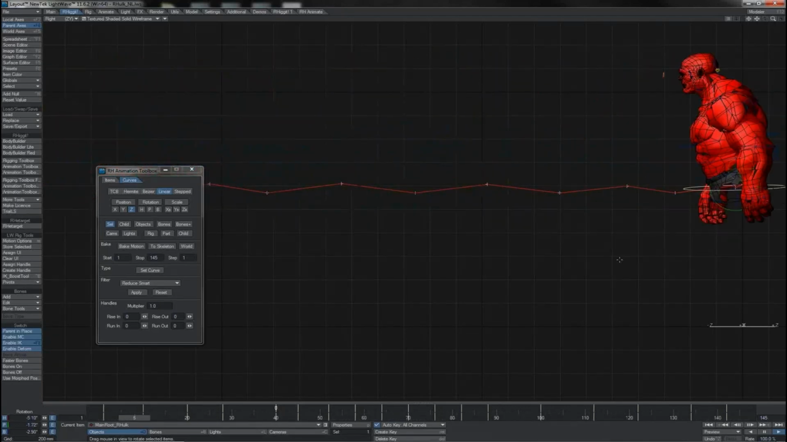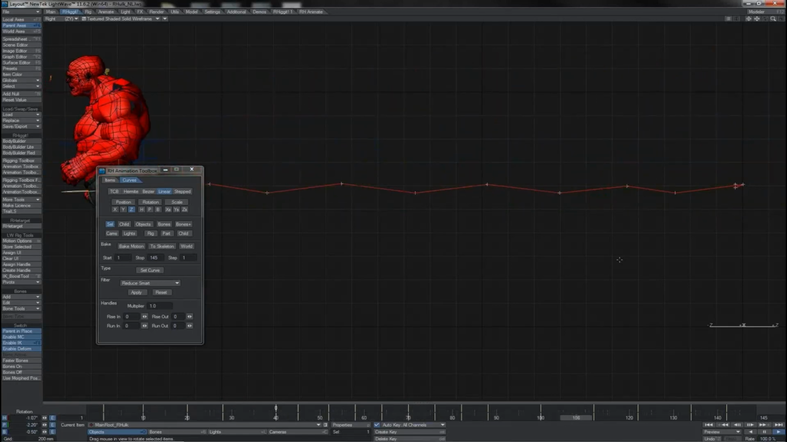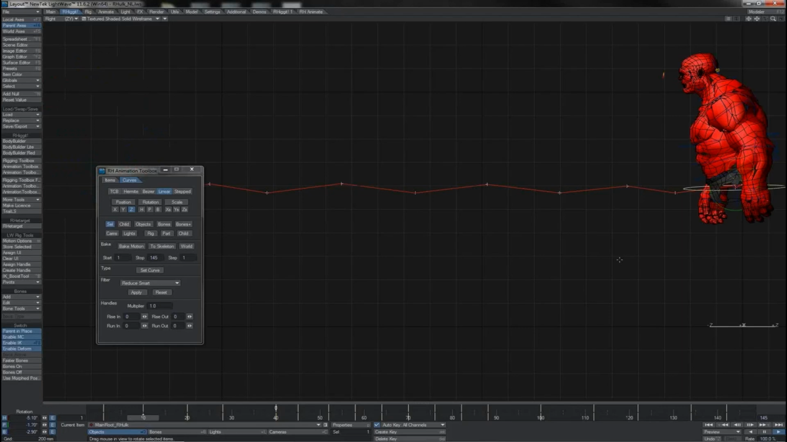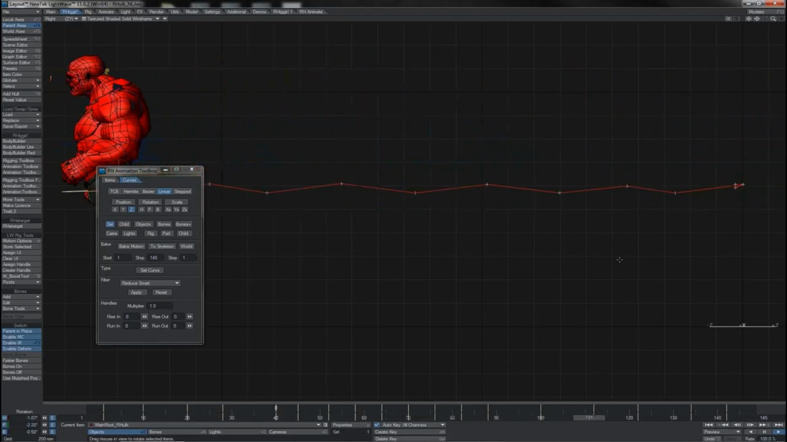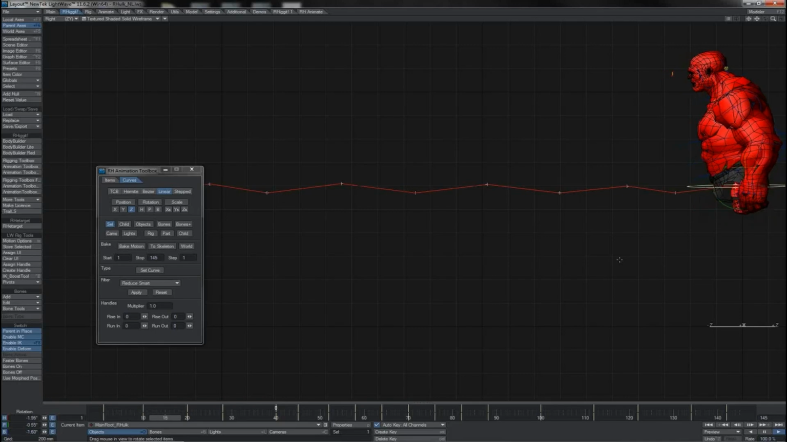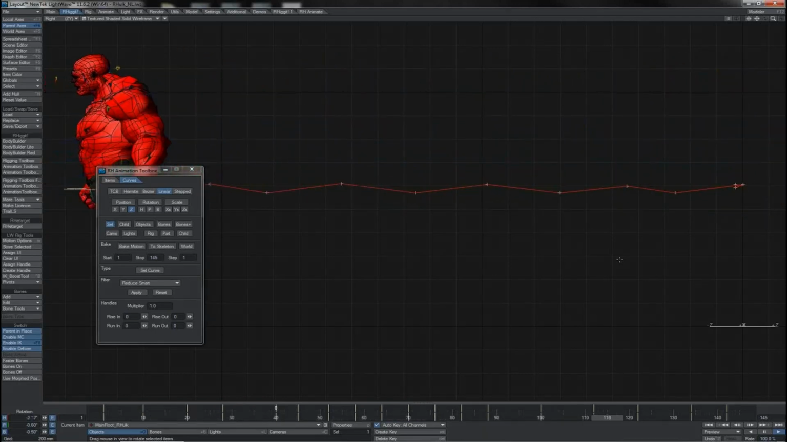Now just imagine if we'd started keying this up in our initial stepped pass with getting the feet going and everything. We'd have to be pulling all of those, getting those right as well. Doing these kind of simple timing and spacing adjustments would be a lot more difficult for us.